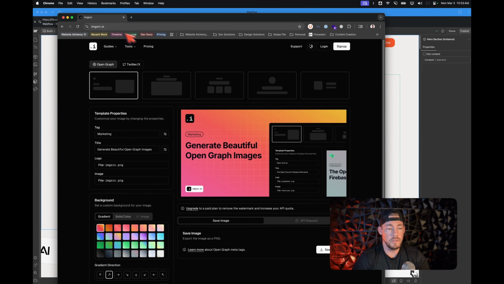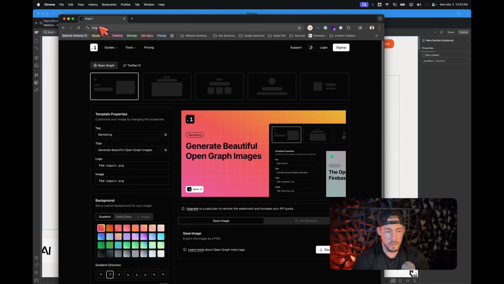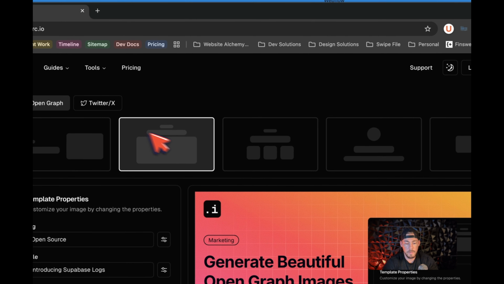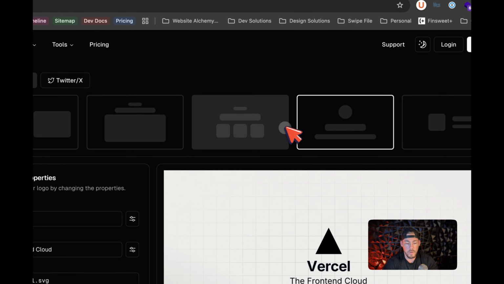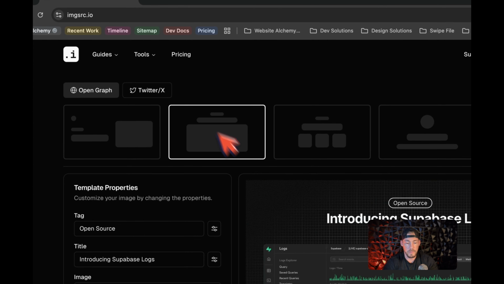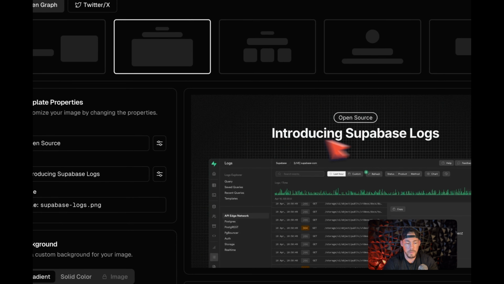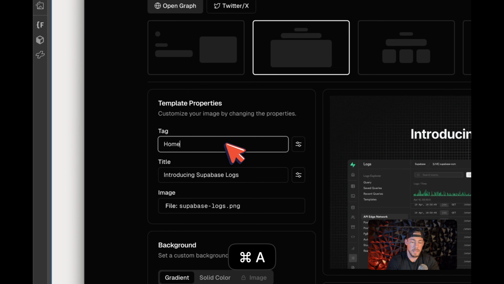So we're going to go to this website, which is free to use. It's called, if you can read it, imgsrc.io. And there's a couple different layout options that you can work with if you don't want to mess with getting a screenshot from every page. So like this one, for example, you can put the tag as home.